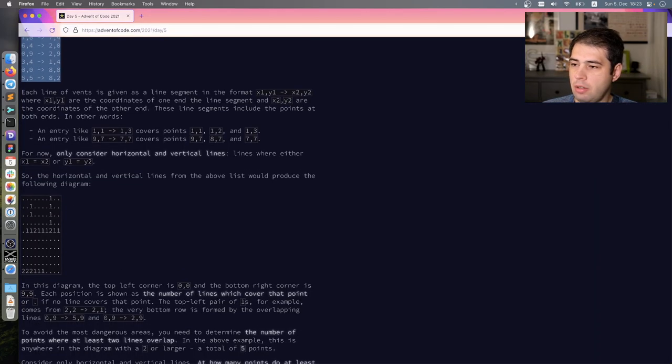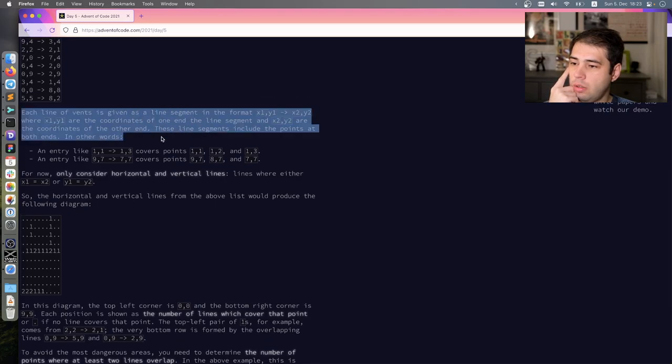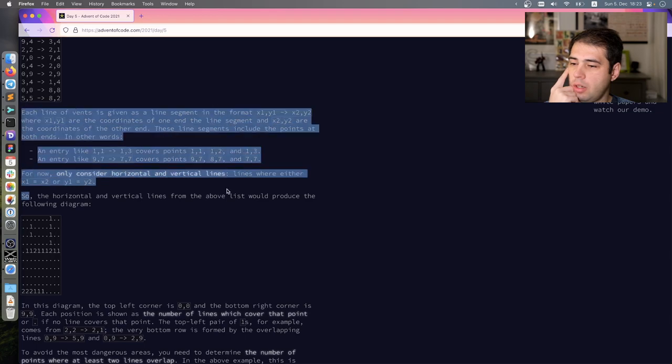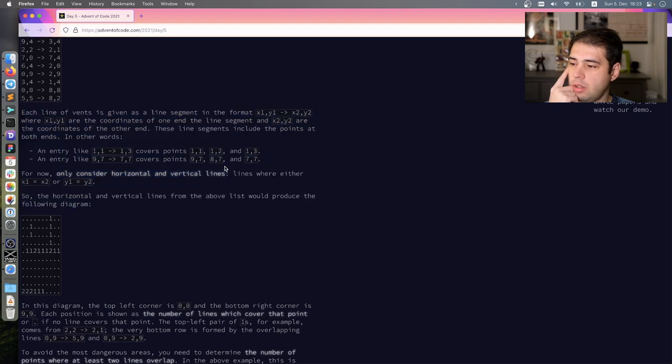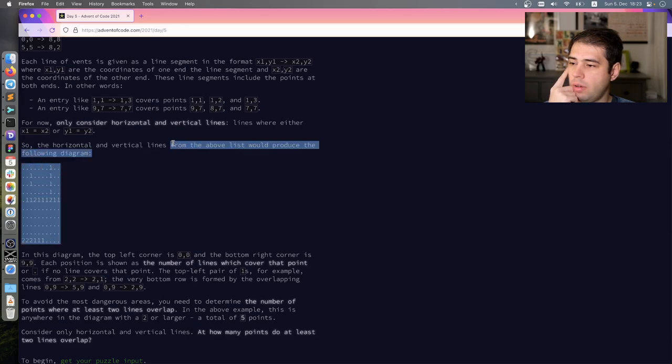Each line of vents is given as a line segment in the format x1, y1 -> x2, y2, where x1, y1 are the coordinates of one end and x2, y2 are the other end. These line segments include the points on both ends. In other words, an entry like 1,1 -> 1,3 covers points 1,1, 1,2, and 1,3. Okay, for now, only consider horizontal and vertical lines, lines where either x1 = x2 or y1 = y2. So the horizontal and vertical lines from the above list will produce the following diagram.